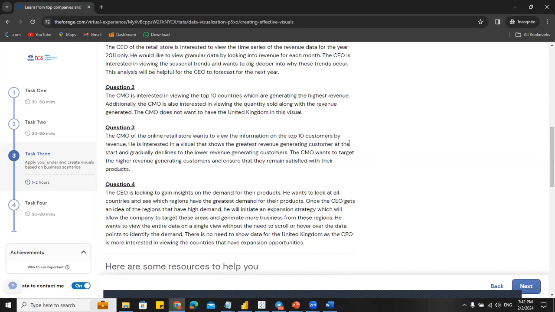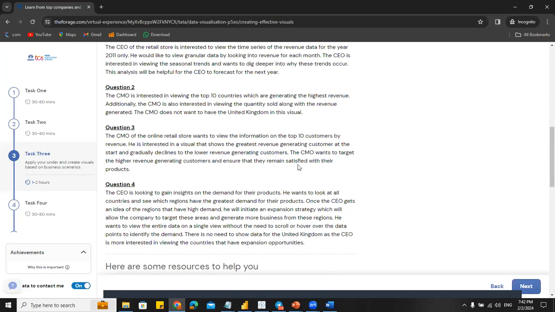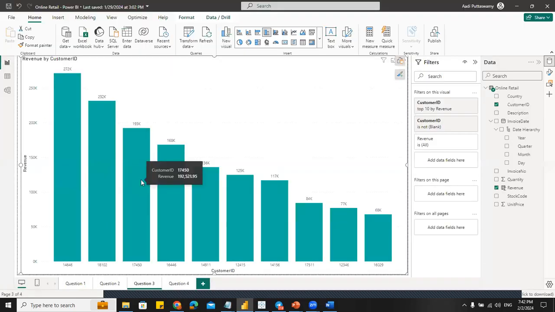How did we filter that? I'll show you. Is interested in visual that shows the greatest revenue generating customer at the start and gradually declining the lower revenue generating. So here we are just trying to sort this particular series. Okay. And ensure that they remain satisfied with their products. Right. How to do this? The first thing is this chart needs top 10 customers. So I've taken this customer ID where we don't have the customer name. So we have only this customer ID. I've taken this customer ID. And then based on revenue, I need to generate the charts. I've taken this revenue here that is available here.